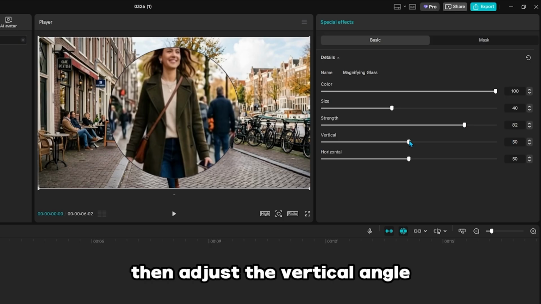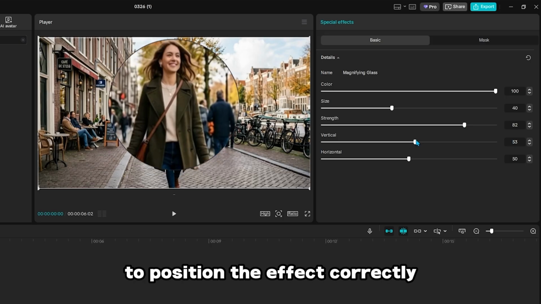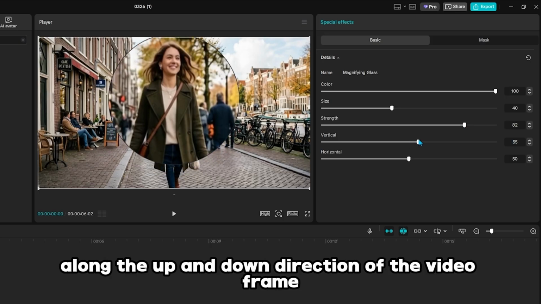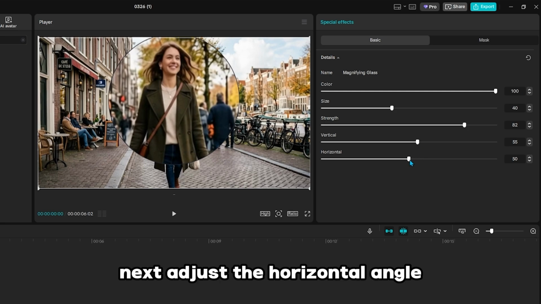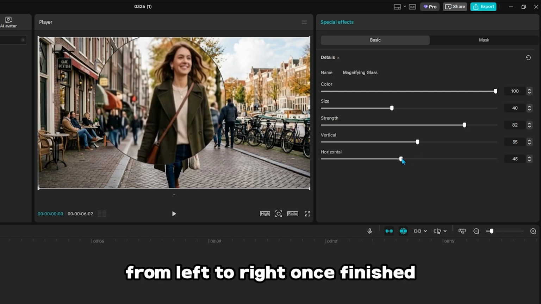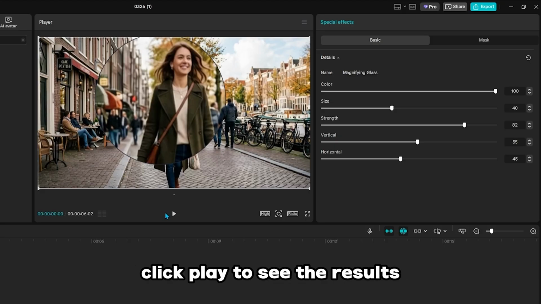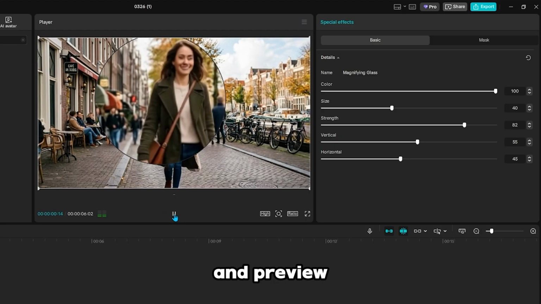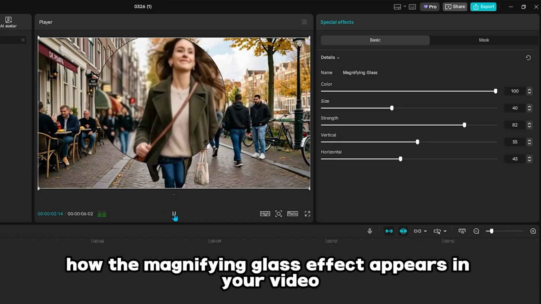Then, adjust the vertical angle to position the effect correctly along the up and down direction of the video frame. Next, adjust the horizontal angle to position the effect properly from left to right. Once finished, click play to see the results and preview how the magnifying glass effect appears in your video.